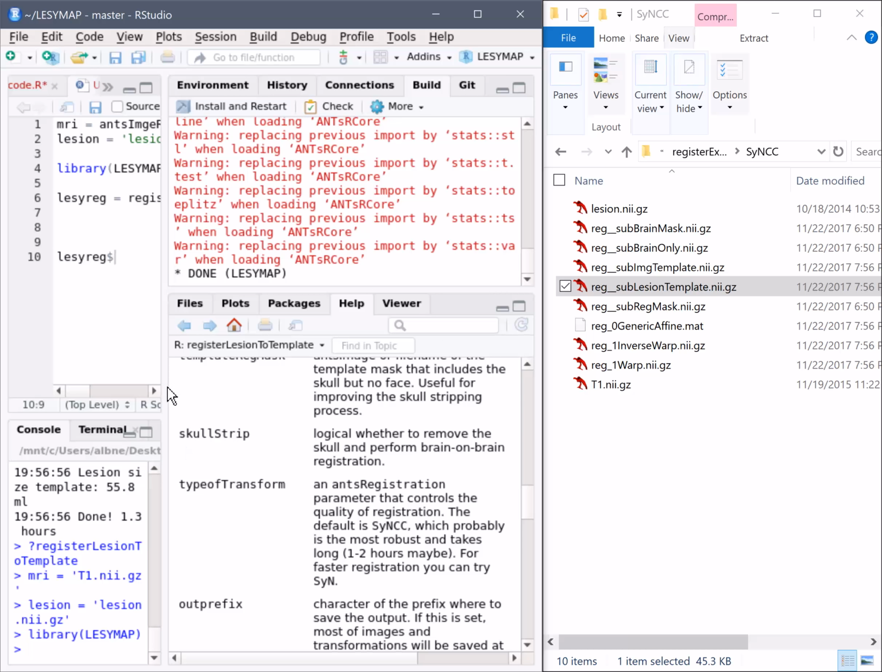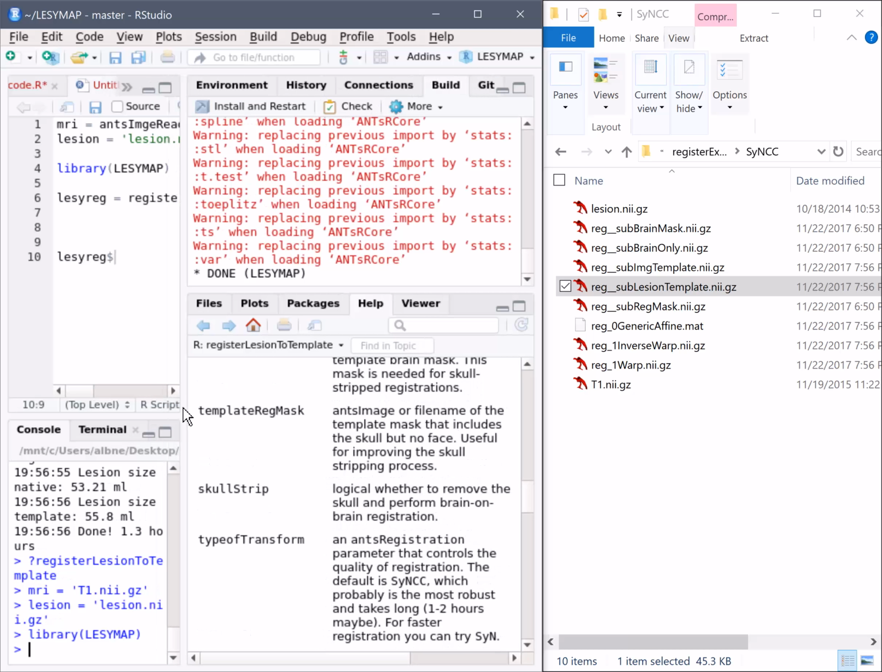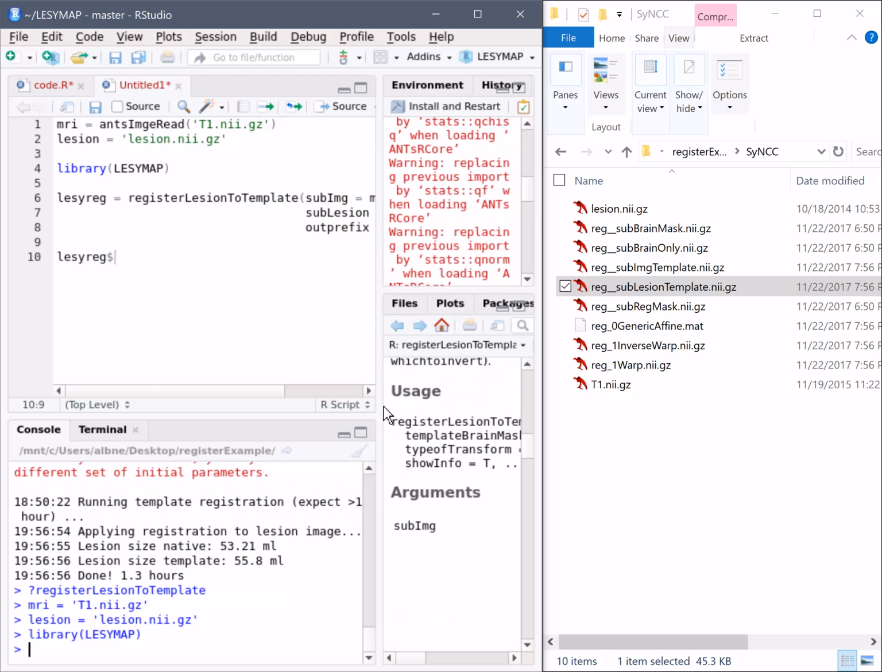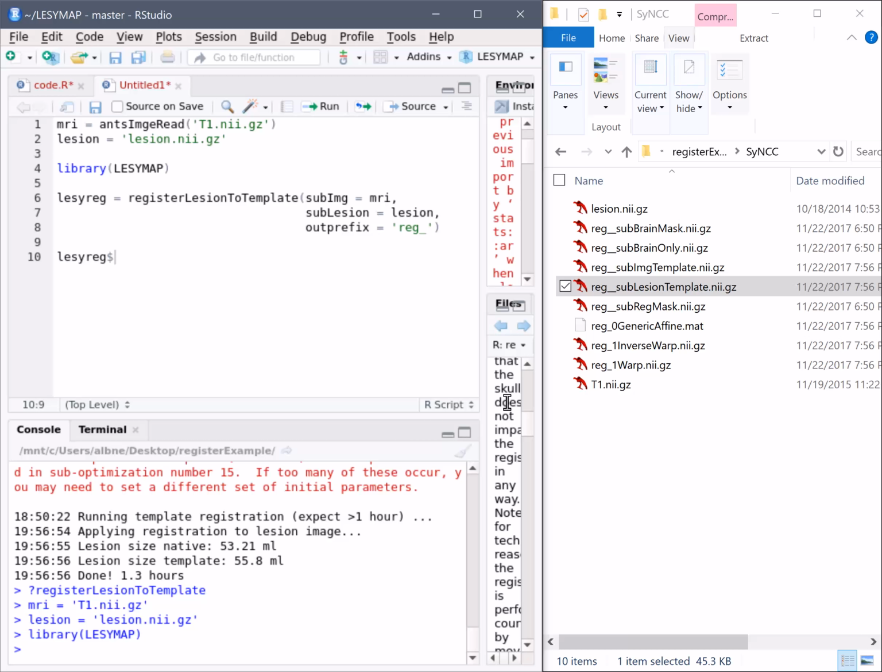However, there is an option to specify just SyN instead of SyNCC, and in that case the transform will use a mutual information similarity metric instead of cross correlation. Now, one thing you might be curious about is how these two registration measures compare to each other. Note that the default one, SyNCC, takes about 1 hour on this computer, and the simple SyN, which uses the mutual information similarity metric, takes only about 2 minutes to run.